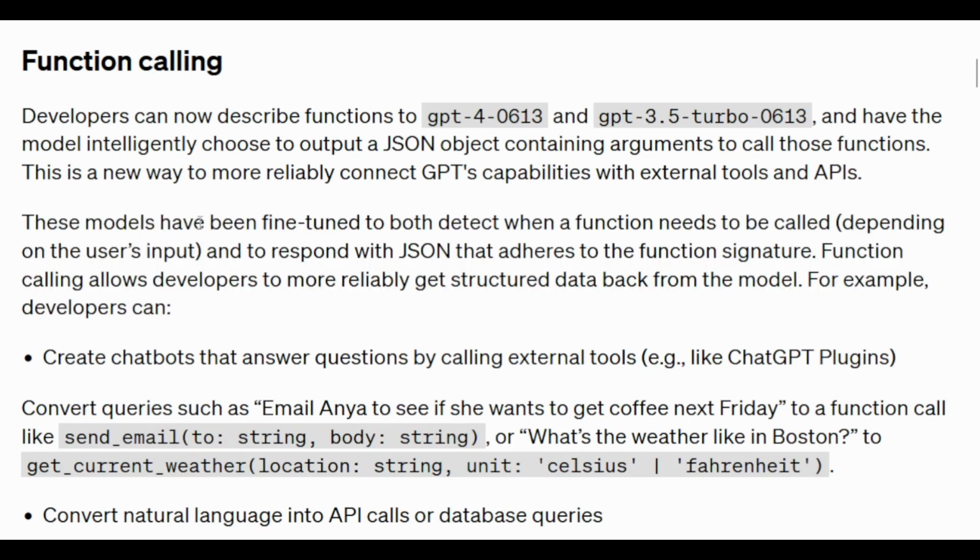They say here, these models have been fine-tuned to both detect when a function needs to be called, which depends on the user's input, and to respond with JSON that adheres to the function signature. The function calling allows developers to more reliably get structured data back from the model. And we'll see some examples here.